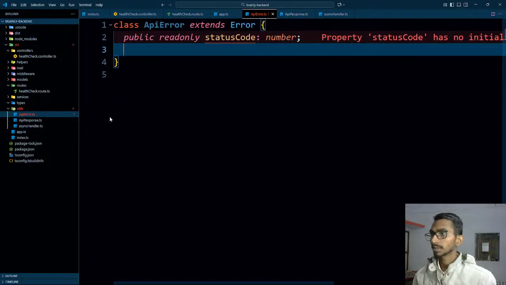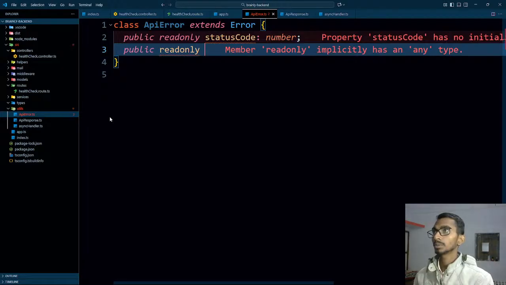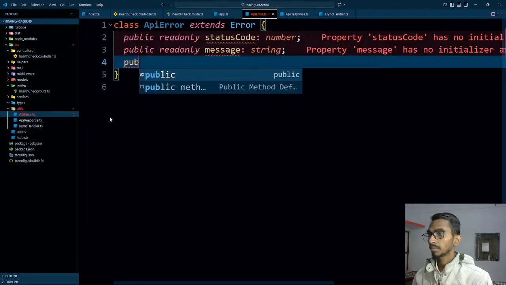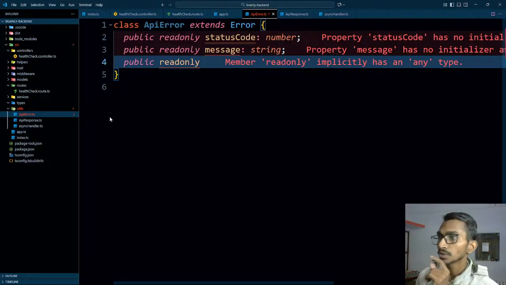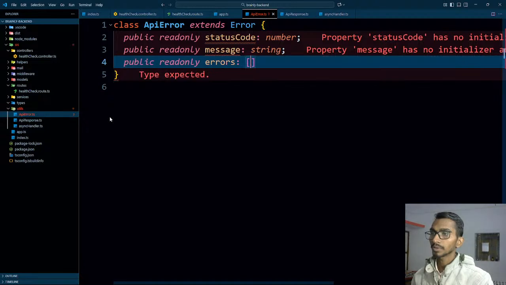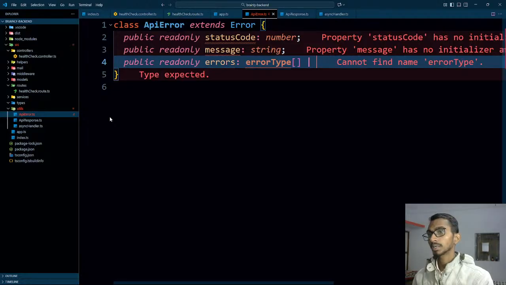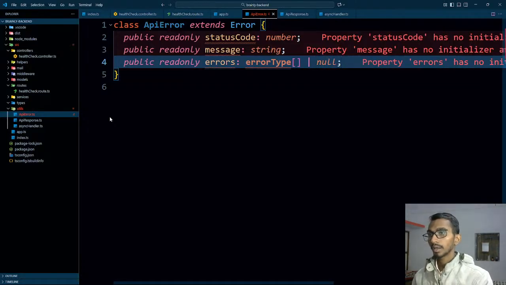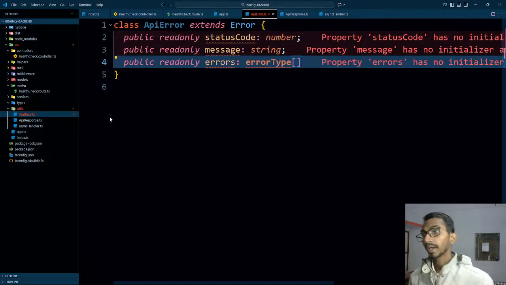I hope whatever I'm writing is right. Okay, that's definitely going to be right. By the way, public readonly, the second value is going to be message, which is type string. Then public readonly, I have statusCode, I have message, and I should have errors. The type of it is going to be ErrorType, or it's going to be null, as simple as that. But this will definitely have some value. As for this ErrorType, I will have to create it.